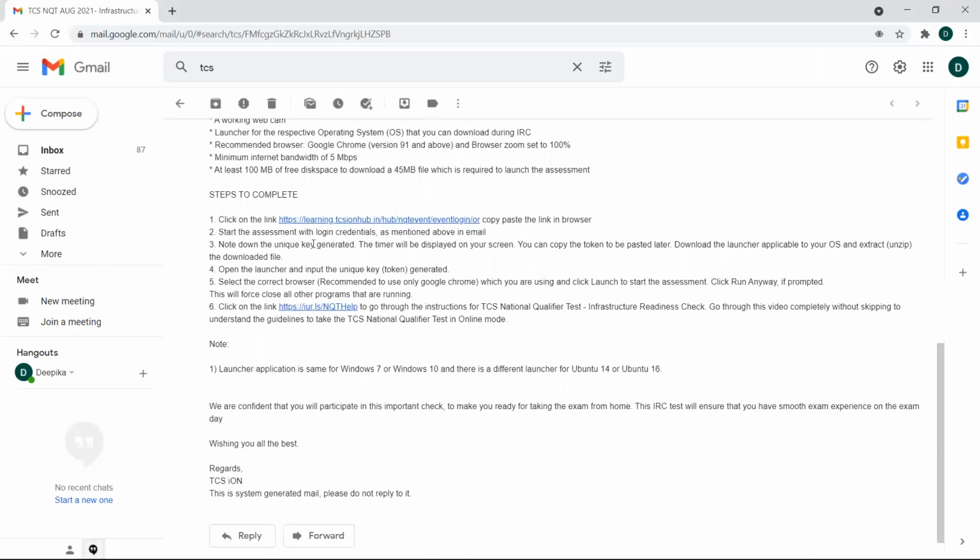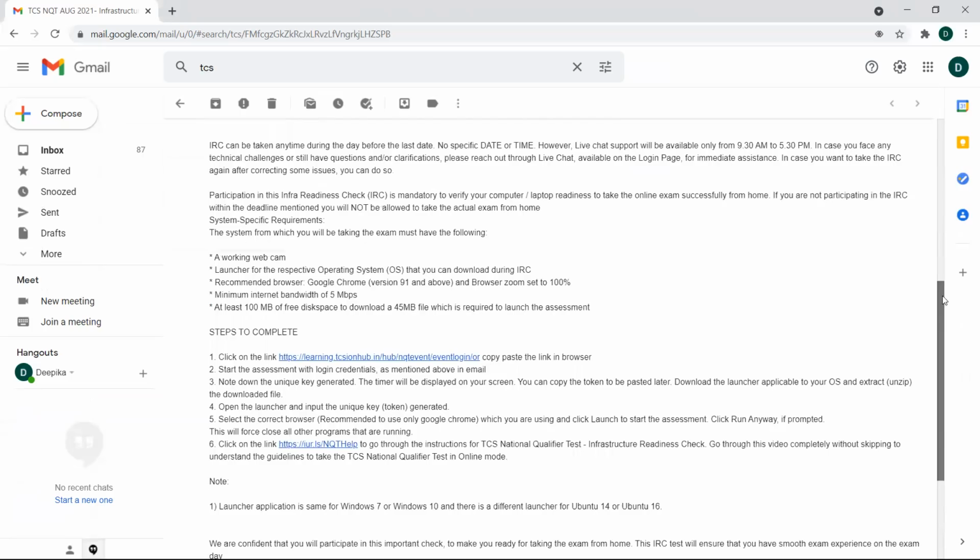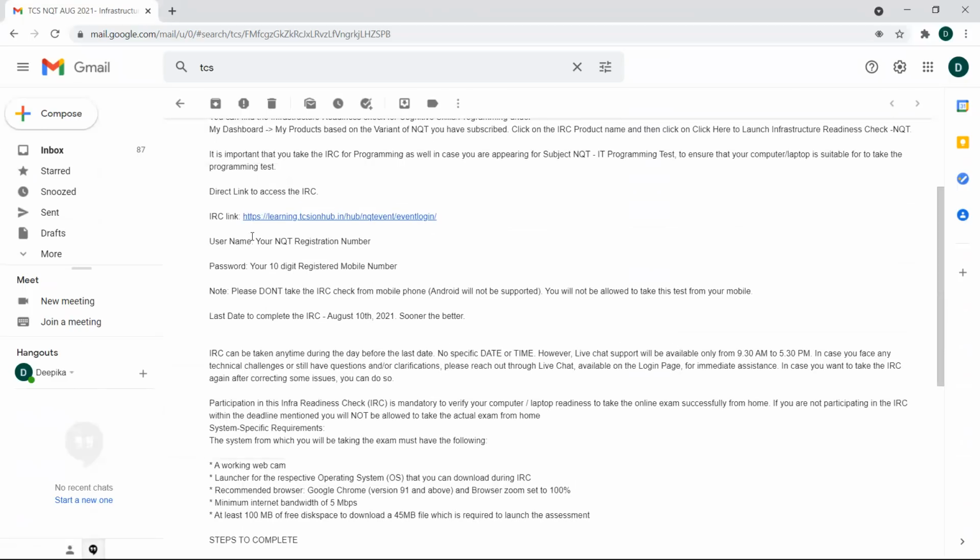Start the assessment with the login credentials. Get into this link, paste it in the browser, and after that start the assessment with the login credentials. The login credentials are these. Your username will be your NQT registration number, and your password will be the 10-digit registration mobile number that you have given there.